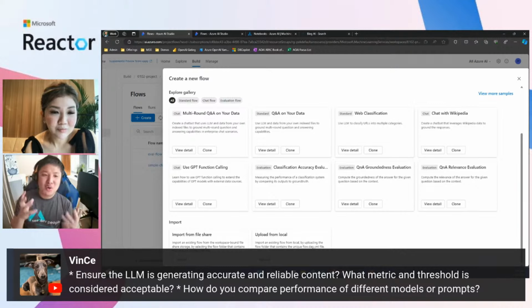Unfortunately, there's no one correct answer of what exactly is the metric to use. It really depends on the use case. The good news is that you do have the liberty and flexibility to make a decision that best benefits your use case directly. And I think this also answers the question: how do you compare performance of different models and prompts?